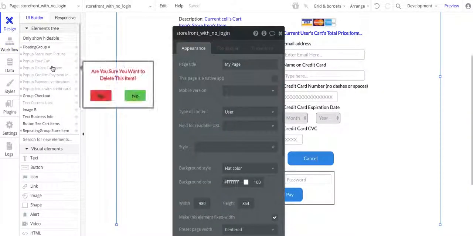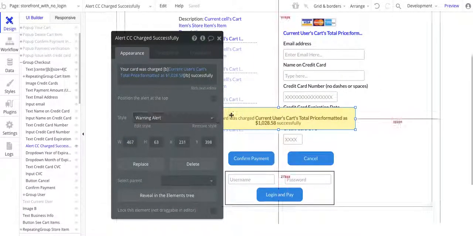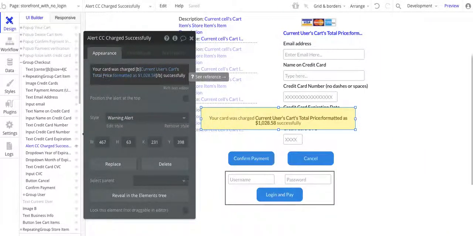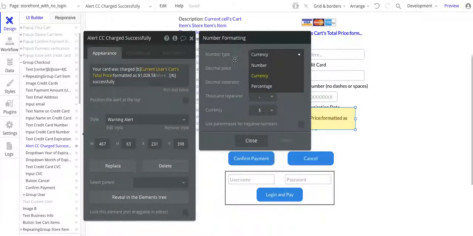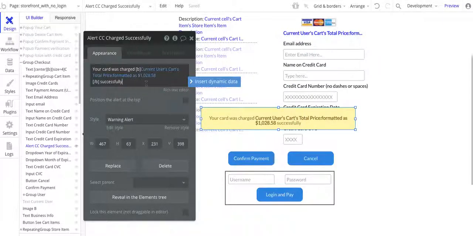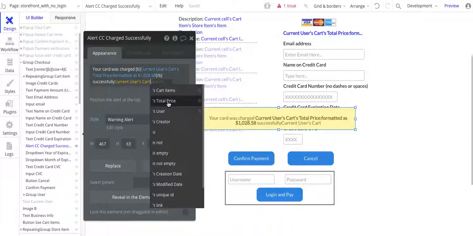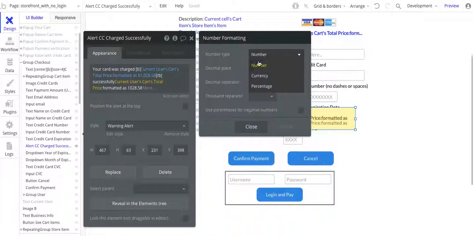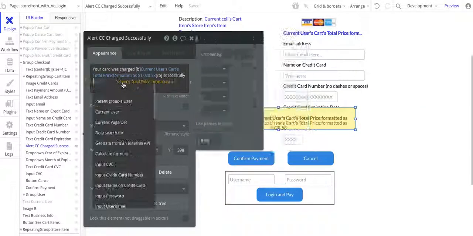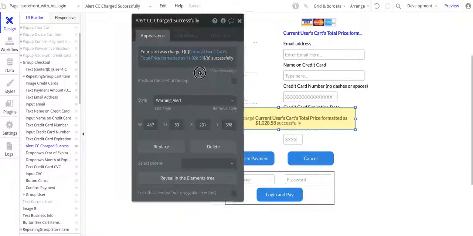Let me go over here to show you, let's see, is it in group checkout? There it is, the alert. So this is the alert, and all I do is type your card was charged, and then current user's cart's total price, and then the format. This might be a little bit new to you, so you get these different options. Let me quickly show you current user's cart and then total price. And then you'll see this little more. Just click on that, formatted as currency. And that's all you need to do. This is just a nice little alert that comes up.